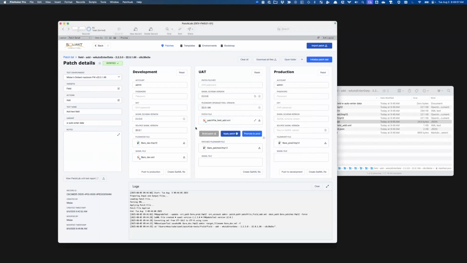All right, so I hope that this tool is of use to you in your journey to learn how to build FileMaker patch files.